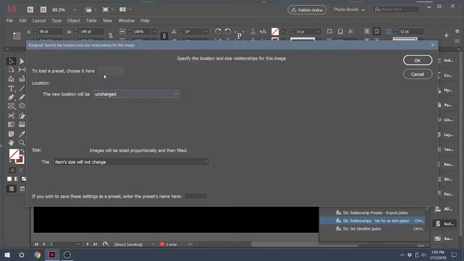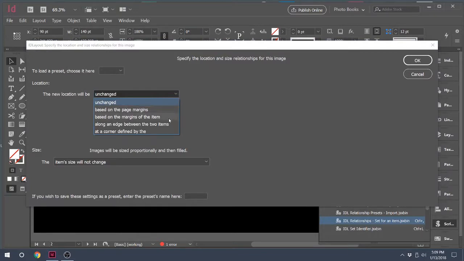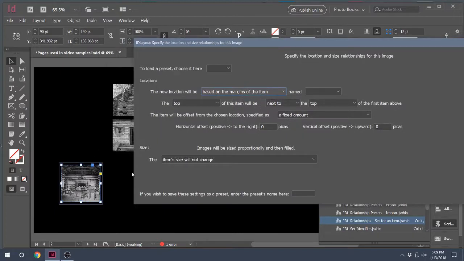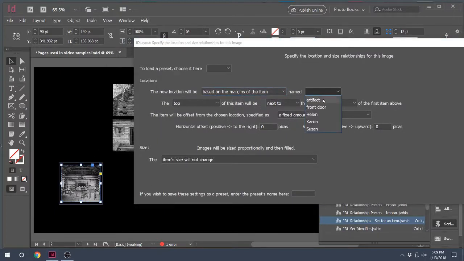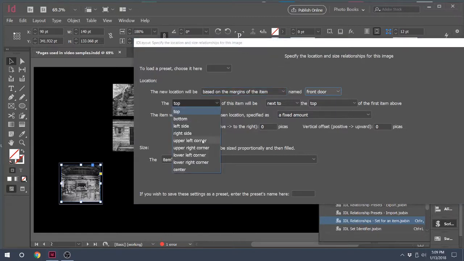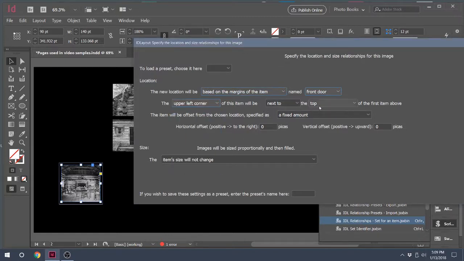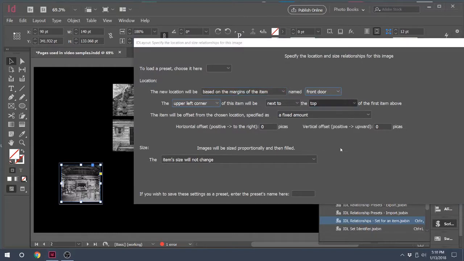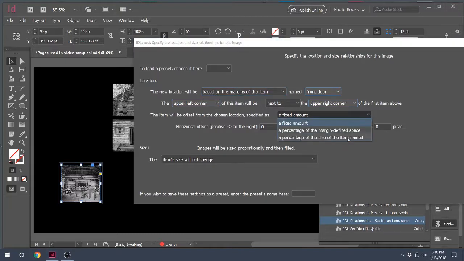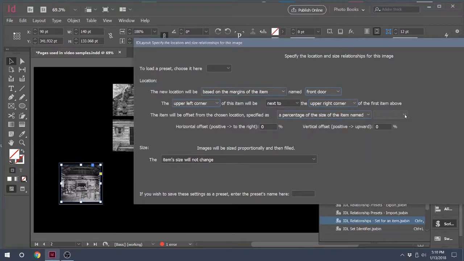Again, we got a preset up here, but that's not what we want. The new location will be based on the margins of the item named. Now what are we doing? We're putting the inside next to the doorway, so we're based on front door, I called it. And the upper left corner of this will be next to the upper right corner. This is a kind of mirror image of what we did in the upper part of this thing. And the offset will be based, again, on the size of the item named Helen, because we're going to make everything depend on the size of Helen.